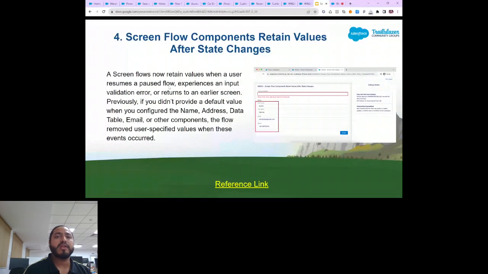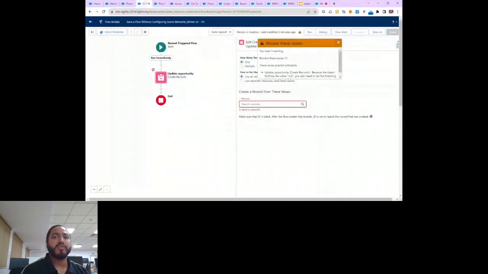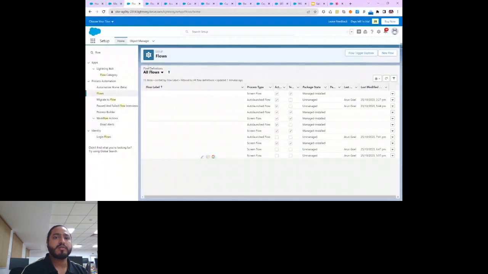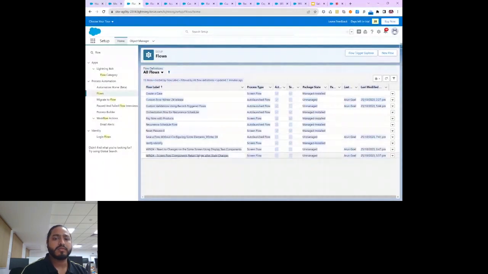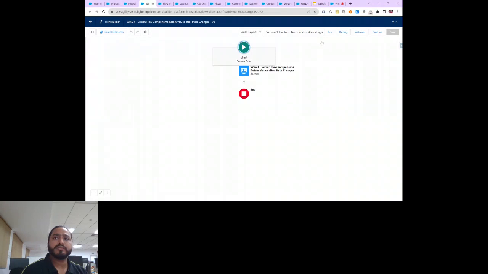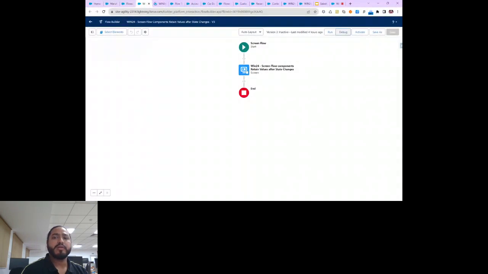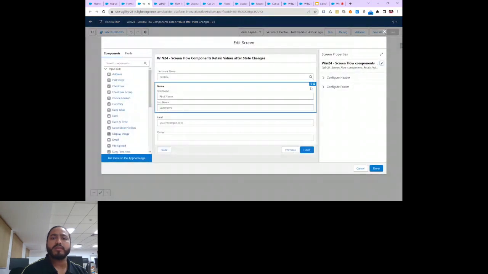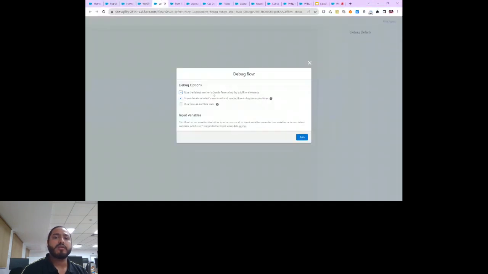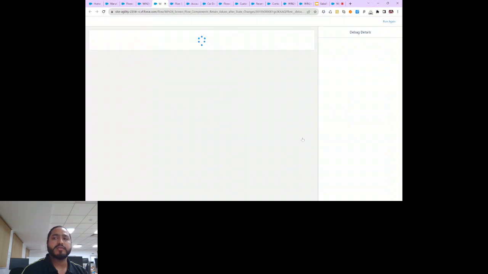Now the fourth feature would be screen flow components retaining values after state changes. For this one, let me show you in action, then I'll explain what it means. So I'm debugging this. In this flow, I've created a Winter '24 screen flow, and in that screen flow I put some fields: account name, first name, last name, email. Now let me debug this.